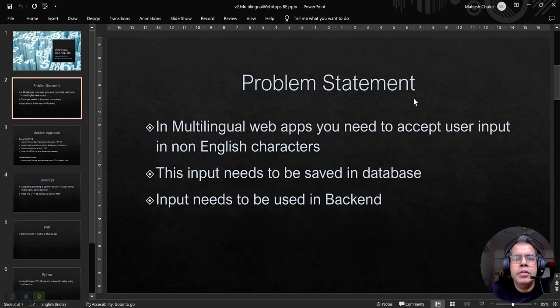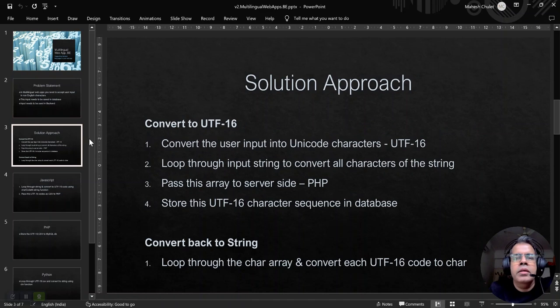Our problem statement is, or the problem that we are trying to find a graceful solution for is, in multilingual web apps, you need to accept user input in non-English characters. Today, what we are going to see is Russian or Kazakh input. This input needs to be saved in the database. So you're taking the data from the front end all the way to the back end. And it's not only just saving it, but you're using that particular data. So how do you provide a solution for this?